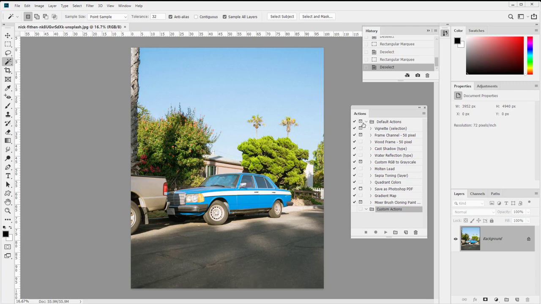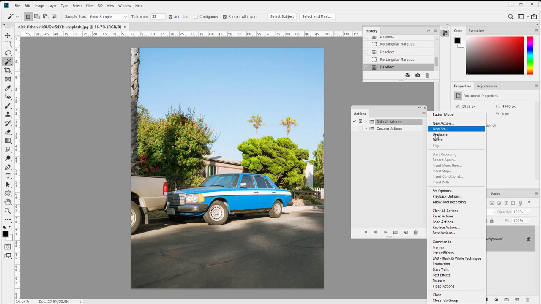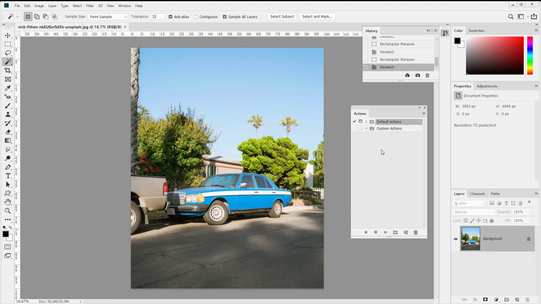So we have our own custom action now. Now it's safe to record. We won't accidentally mix our thing in with the default action, which then could accidentally be reset later with like reset actions. That would be bad. So we have our custom action set. Let me rename that by double clicking.